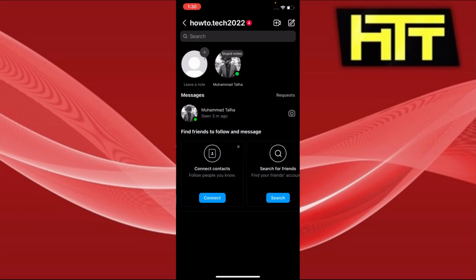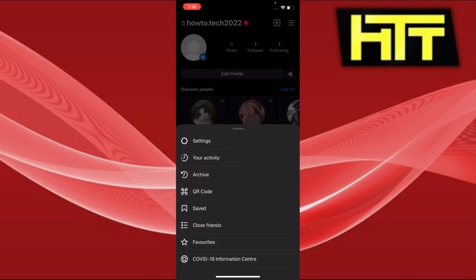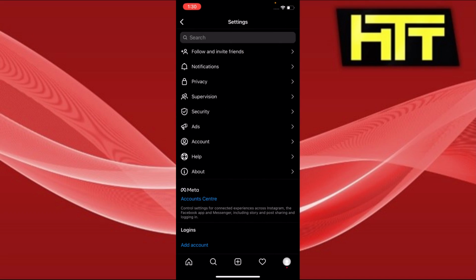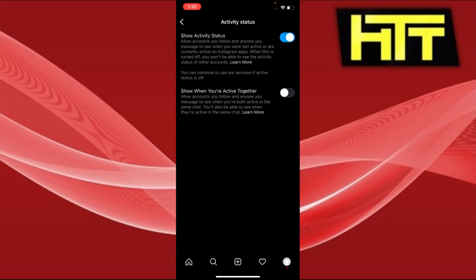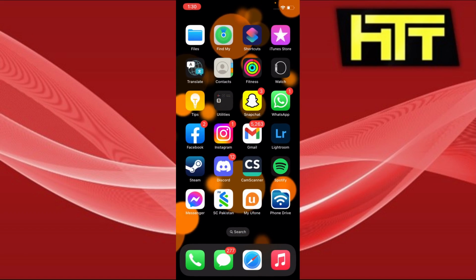And if I leave this on, I can see it's still showing with a green dot, but if I go ahead to the settings and I go to privacy again, activity status, and I turn this off, I'm gonna go home, and look, it's gone. So that is how the activity status or the active now functions on Instagram.